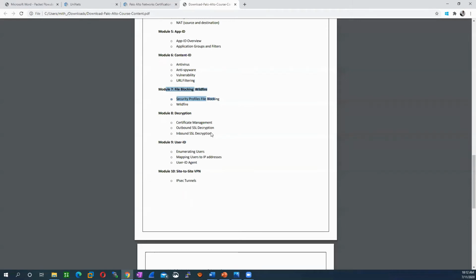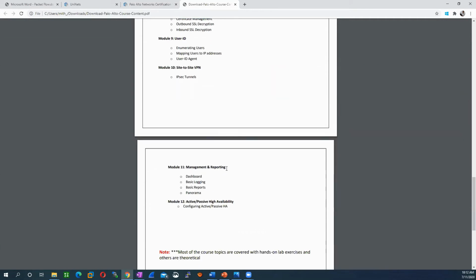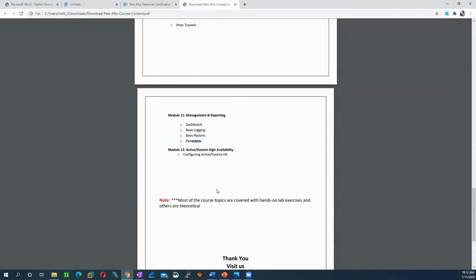Then we will go to module number 9, which is for the user ID. Here we will configure the user ID. If a user wants to browse something through the firewall, first he needs to be authenticated. Those things come under the user ID. Module 10 is about site-to-site VPN, where we will talk about the site-to-site IPsec tunnel. Then module 11 is management and reporting. We will see the dashboard and logging reports, and we will see the Panorama concept. Then module 12 is active-passive high availability, where we will configure the Palo Alto firewall in HA mode.